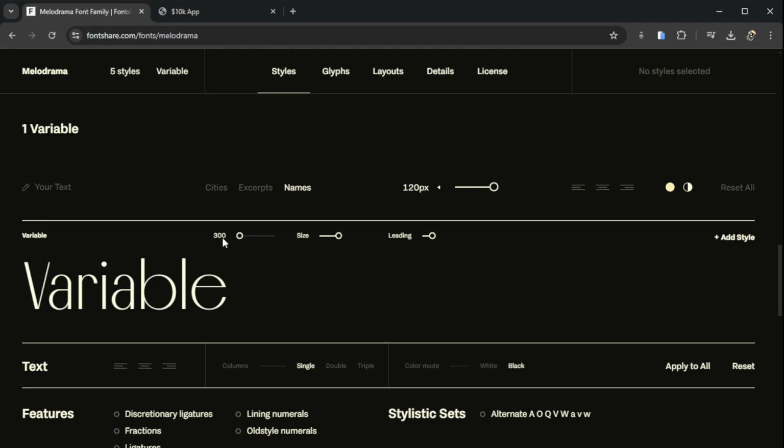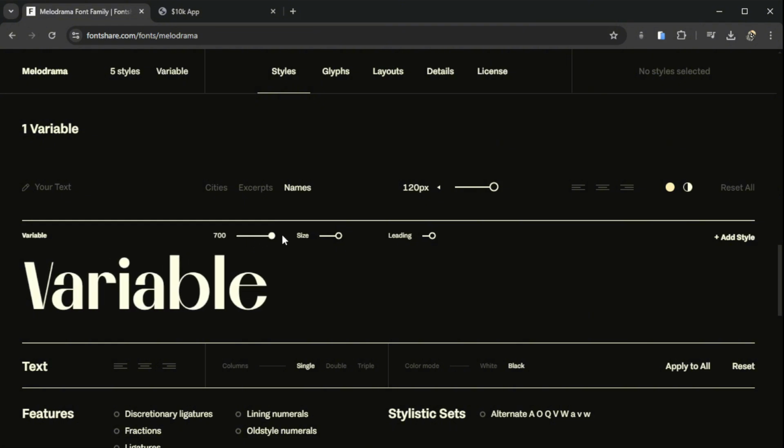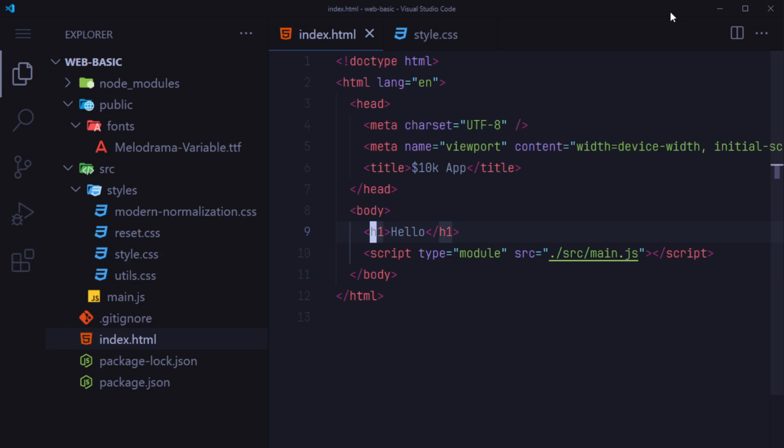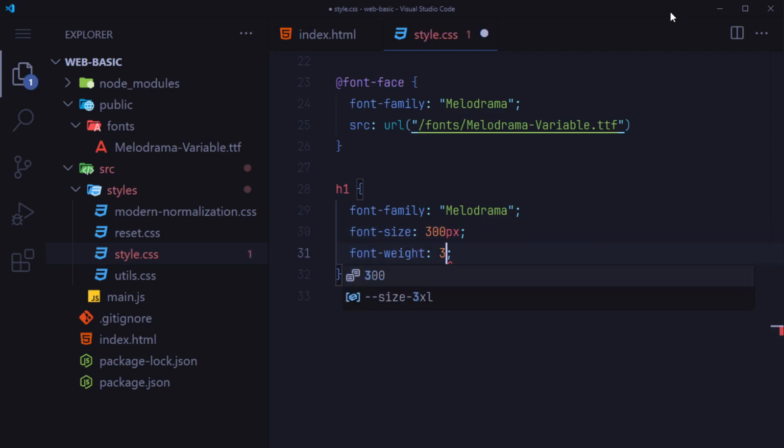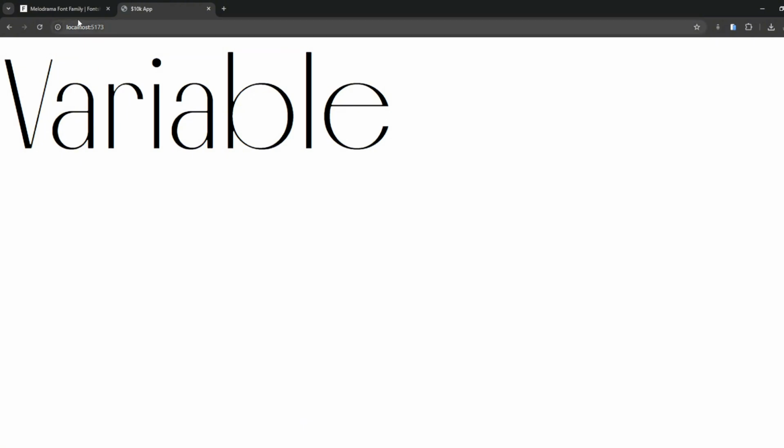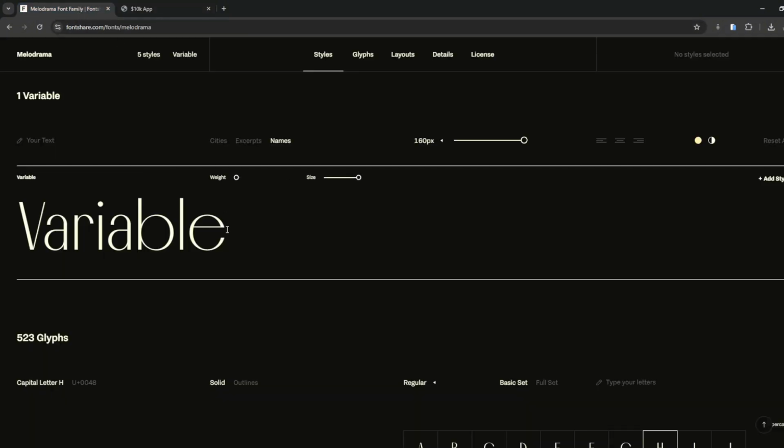Next, let's play around with the font weight. Many fonts offer different weights, typically ranging from 300 to 700. But before we do that, I want to update the heading text variable. Alright, now let's head back to the CSS and adjust the font weight. We'll start by setting the font weight to 300, which is on the lighter side. As you can see, the font has changed to a much lighter weight, and it looks exactly like what we saw on FontShare.